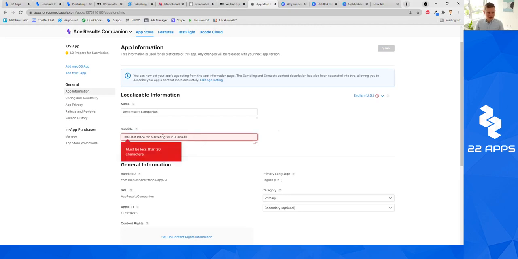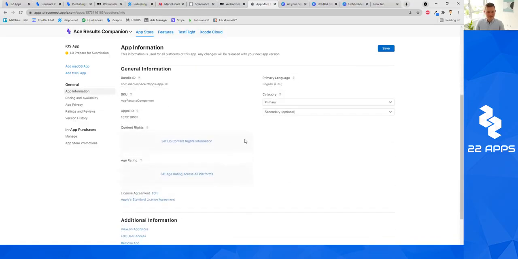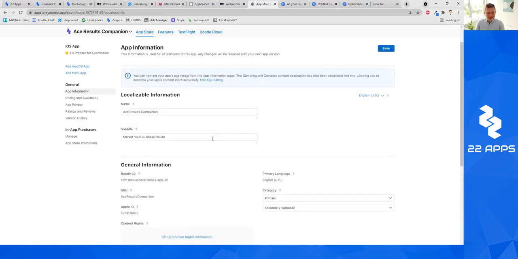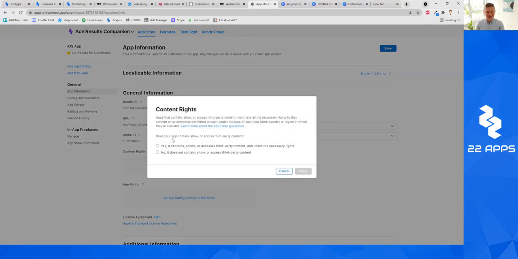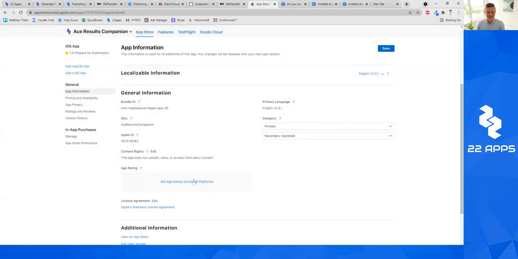That's a bit too long. "Market your business online" is good. And then as we scroll down through this area, we'll get to the content rights section, and it asks whether the app shows any third-party content or not. So I'm going to select no, it does not contain any third-party content.